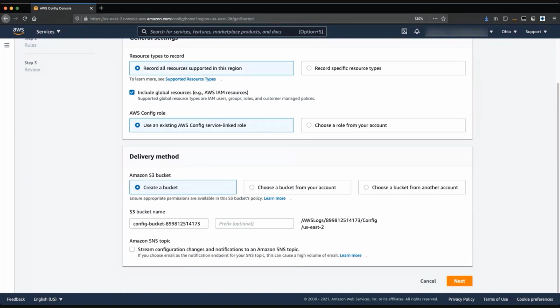The next option is our delivery method. As AWS Config tracks and records changes, it will then deliver those recorded changes over to an S3 bucket. Here's where we'll define where that S3 bucket will be. By default, we'll create a new bucket with a bucket name.